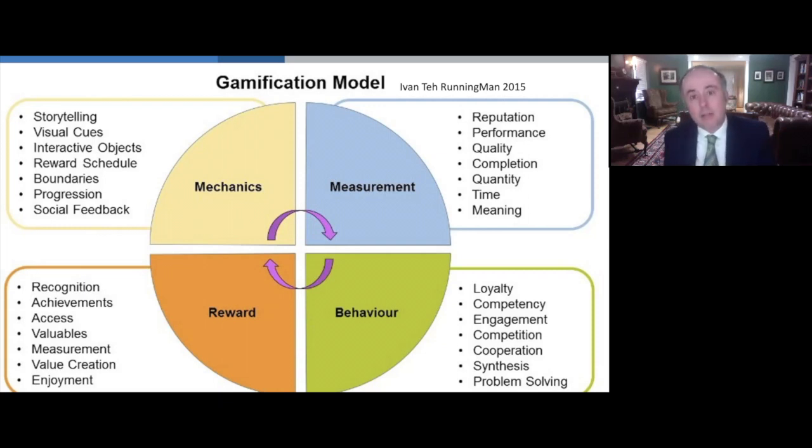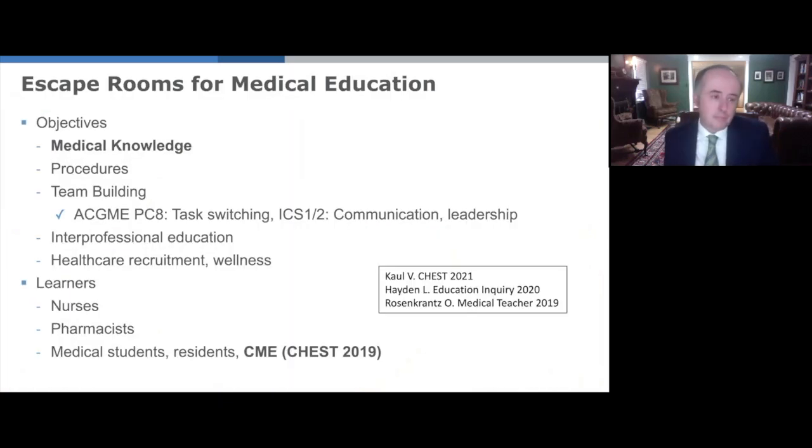But how about medical education escape rooms? They can be used for medical knowledge because using a simulation task trainer can be one of the puzzles. It can help with procedures. And all of these have been published. And I think the Hayden article and then our article in Chest really summarizes these nicely.